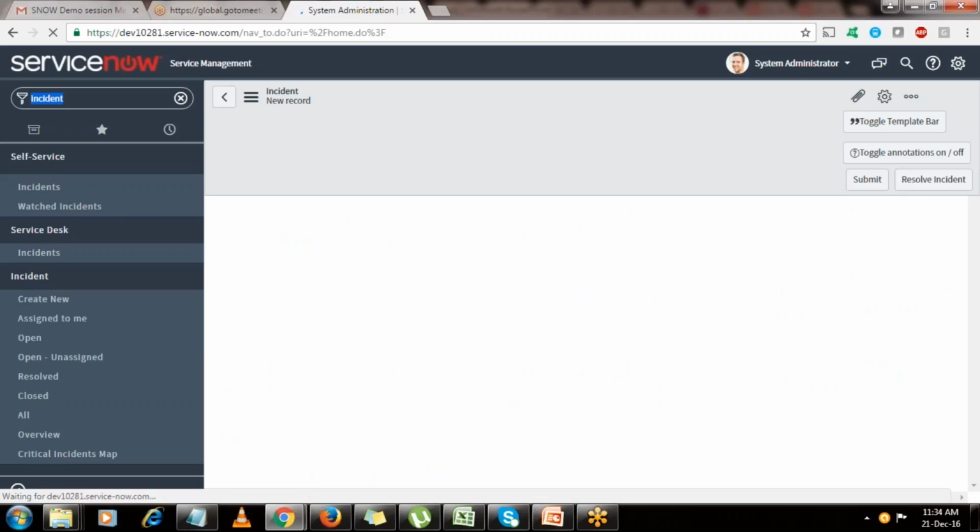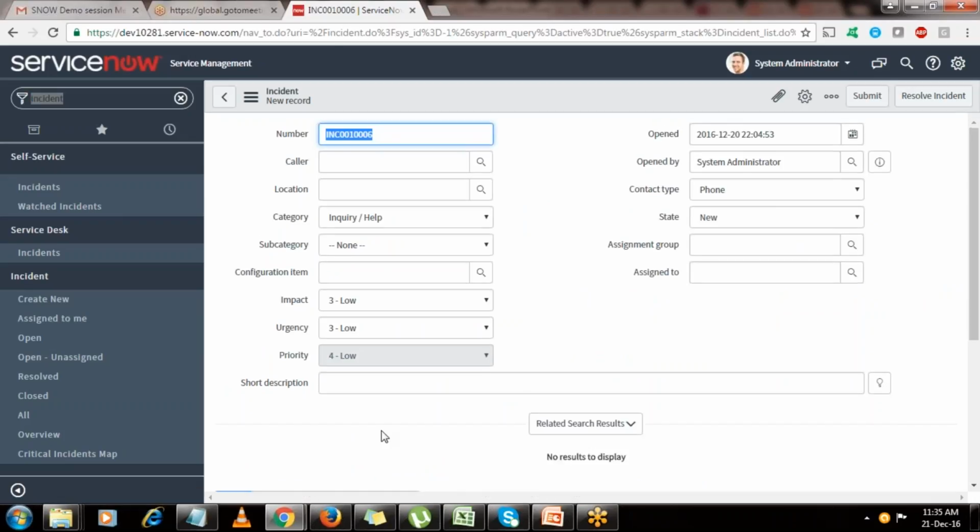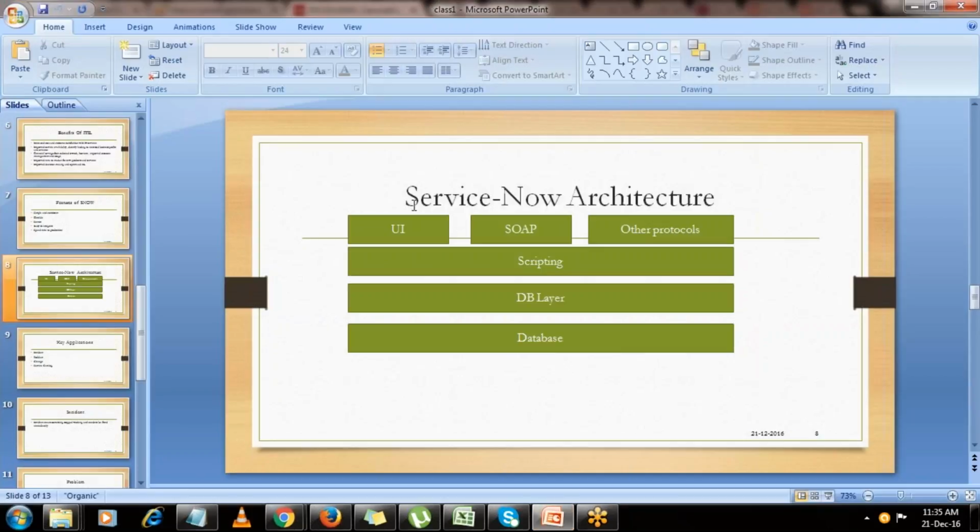the user interface is the interface through which the user will interact with the system. I will interact via all these fields. That is called the user interface. Obviously the user will interact via the user interface, so that is the one which lies on the top of the architecture. Also, SOAP and other protocols will be used at the time of integration. It will make more sense at the time of integration, but right now we can understand that these will lie at the top of the architecture level.